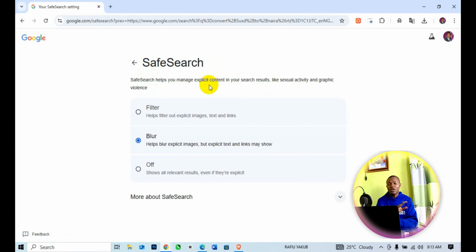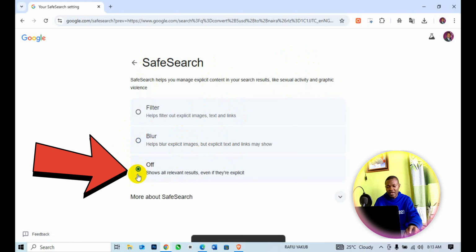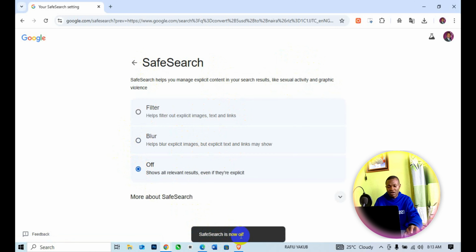But in some cases, you want to view some of this content that has been screened out from your search result. What you need to do is to make sure you turn off your Safe Search. And for you to do that, simply click on turn off right here, and your Safe Search is now turned off, just like what you see from the bottom right here.